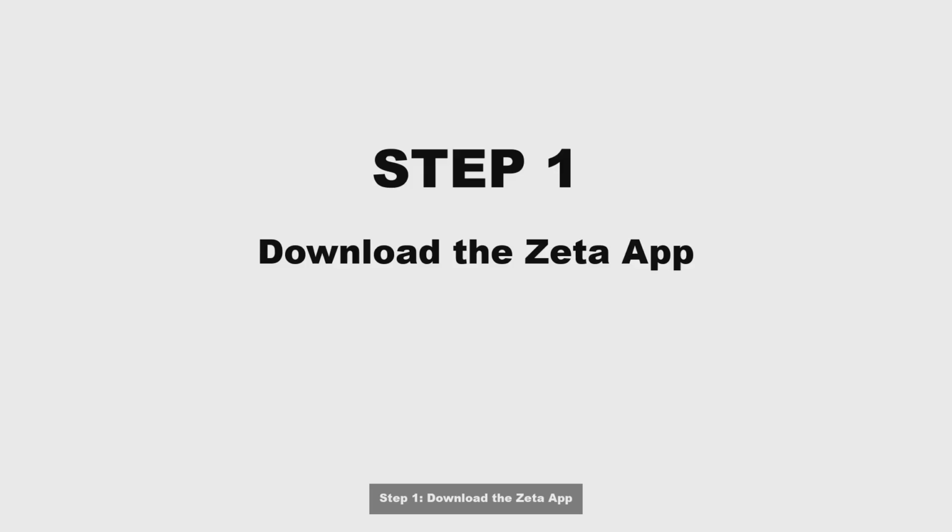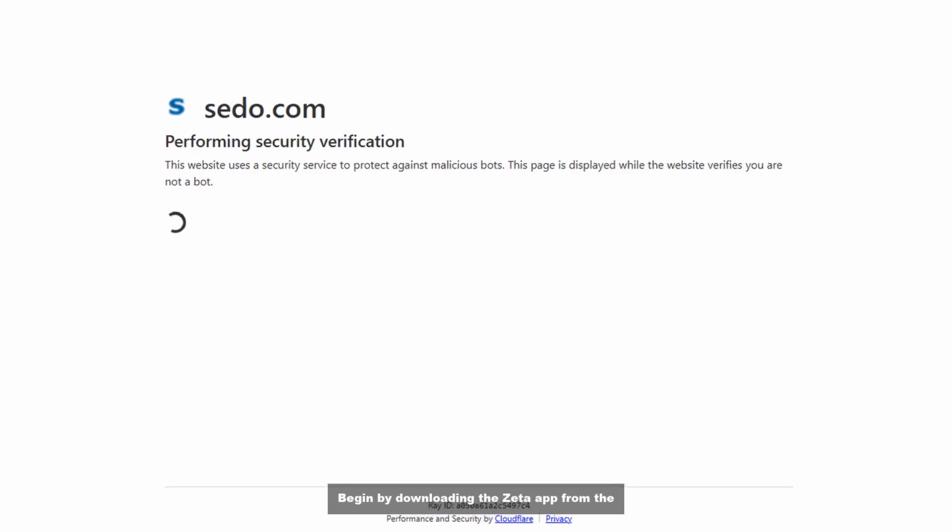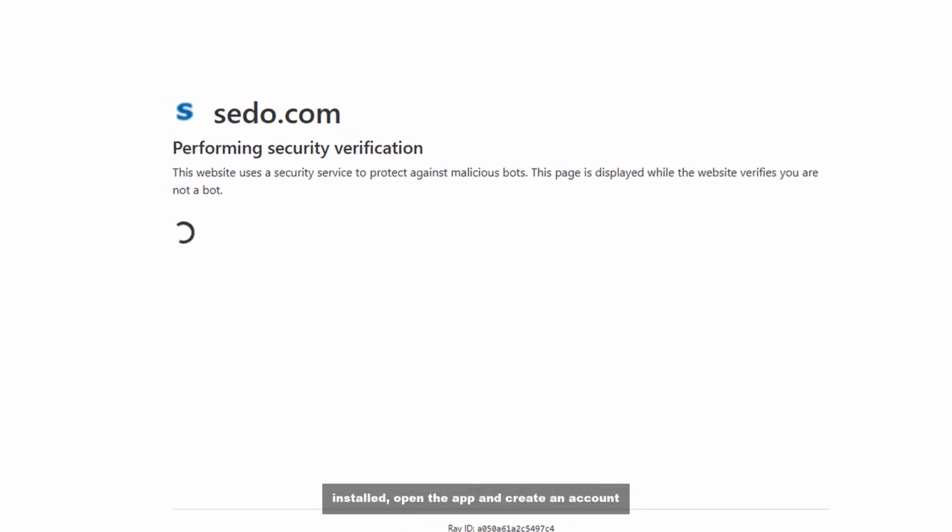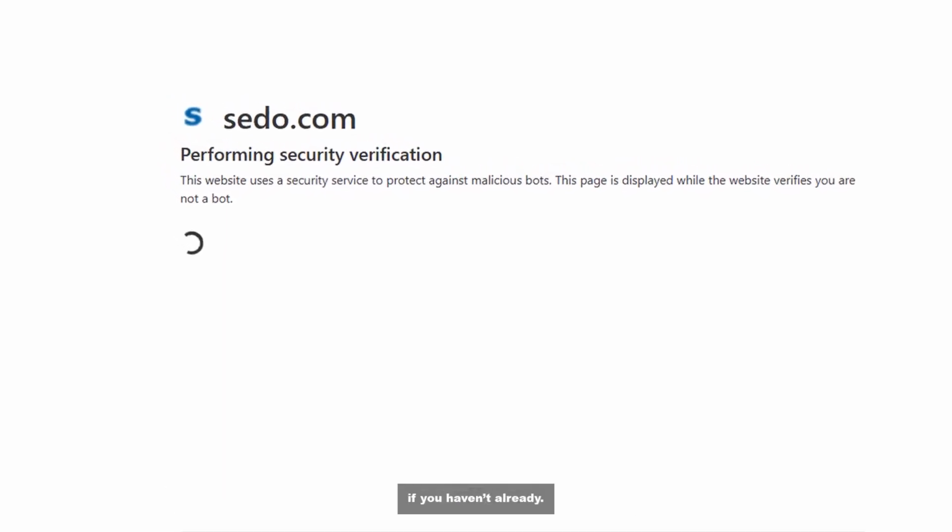Step 1. Download the Zeta app. Begin by downloading the Zeta app from the App Store or Google Play Store. Once installed, open the app and create an account if you haven't already.